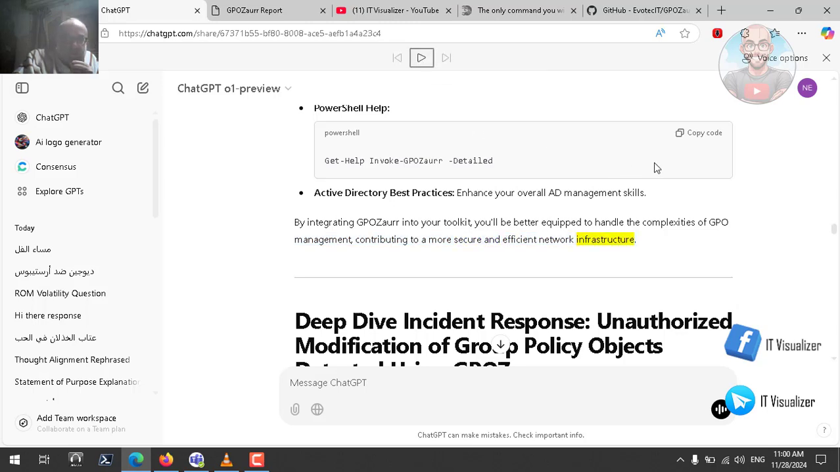So this is a very, very good introduction about GPOZaurr. It will help us to fix a lot of problems, maybe concerning some group policy permissions, some group policy owner issues. We will see broken group policies, unlinked or disabled group policies. All of these, GPOZaurr can help us to fix and to report. So it's not only a reporting tool, but you can use the commands that will generate this report to solve issues and problems, as we will see later in practical cases.